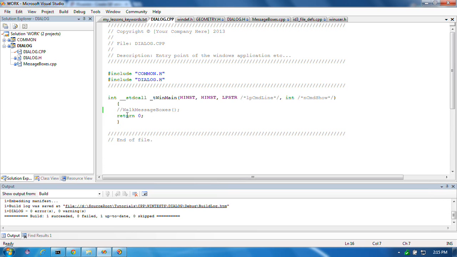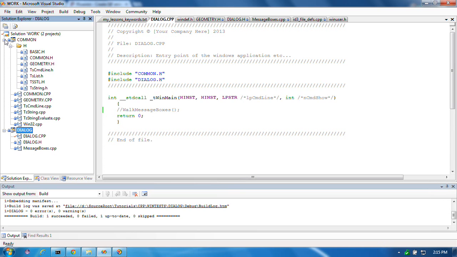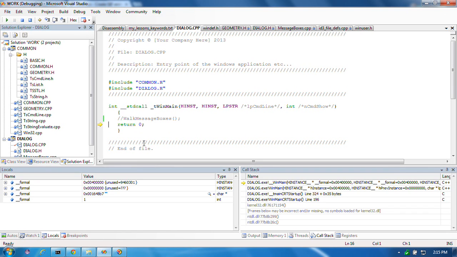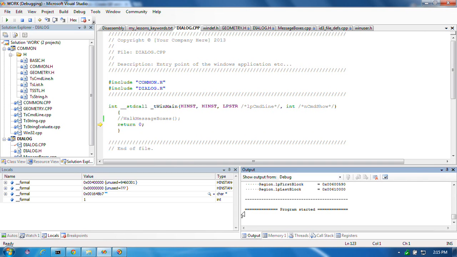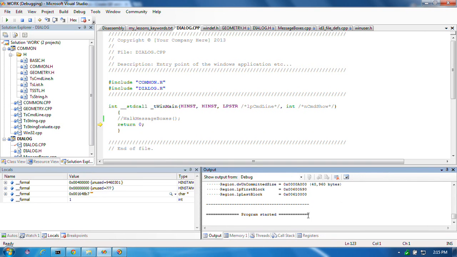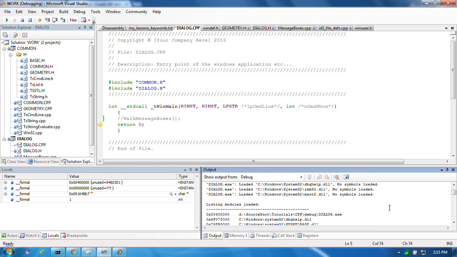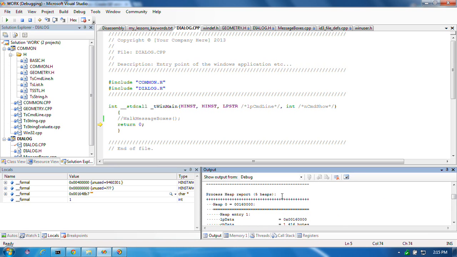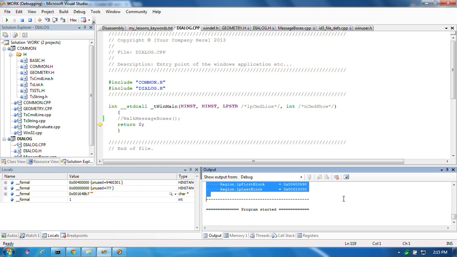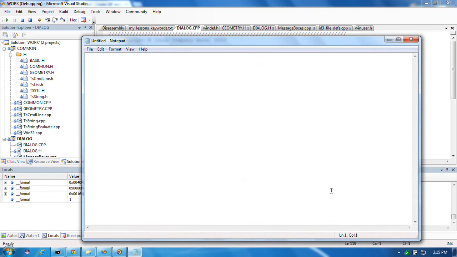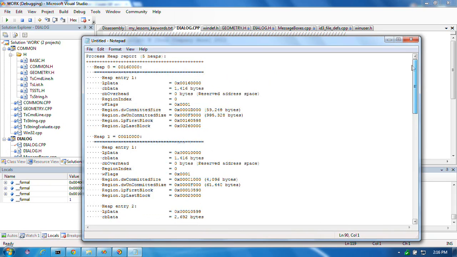I've also connected this up with our common. So if I run to here, you'll know that common has been initialized because here's our heap report. I wonder how many heaps we got this time. Shouldn't be different, but it is. Look, we got 5. I'm surprised by that. What changed? Does it allocate a heap just for that console?